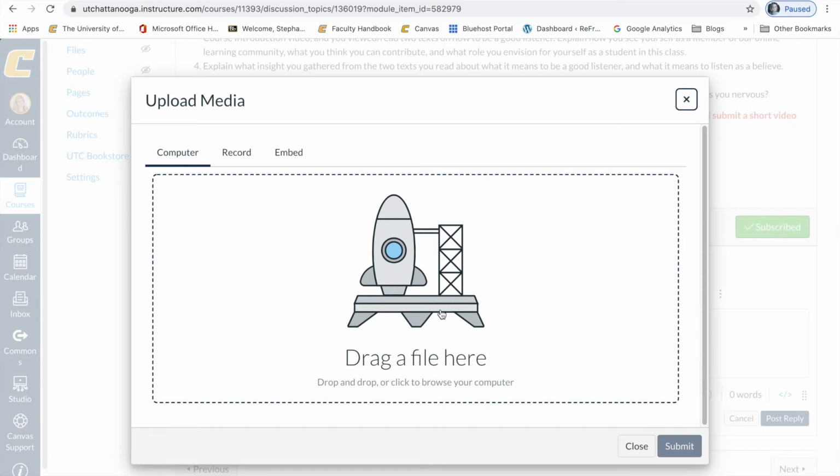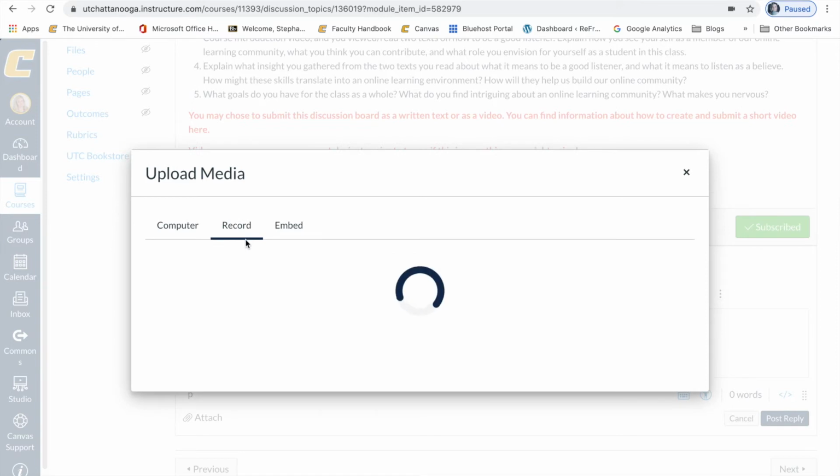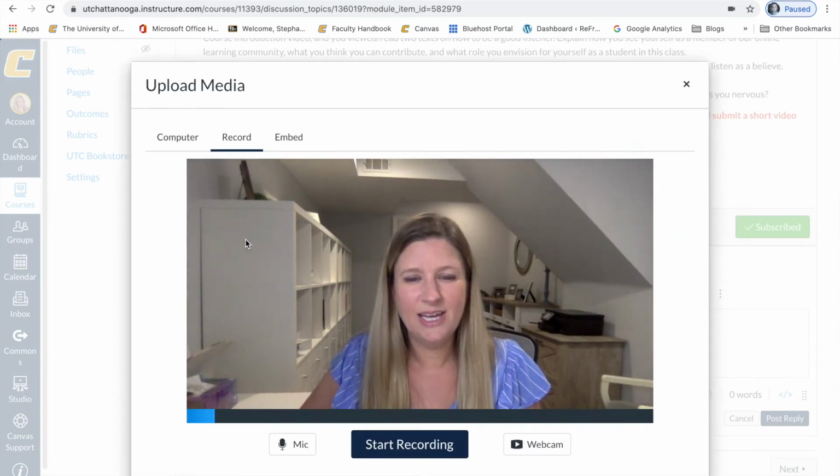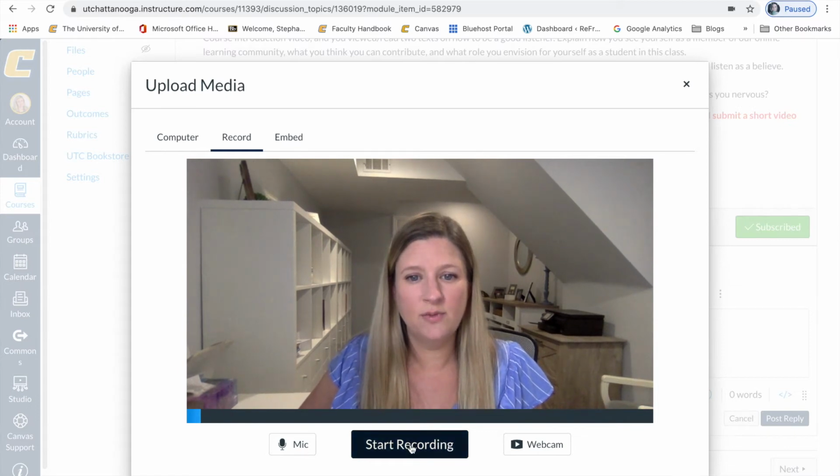One, you could create a video on your computer and drag and drop it. You could make one on YouTube and embed it. But really the easiest thing to do is just record right here in Canvas. So I'm going to click record and this will open up my webcam. Here I am. And once I'm ready to start my video, I'll come down and click the start recording button.